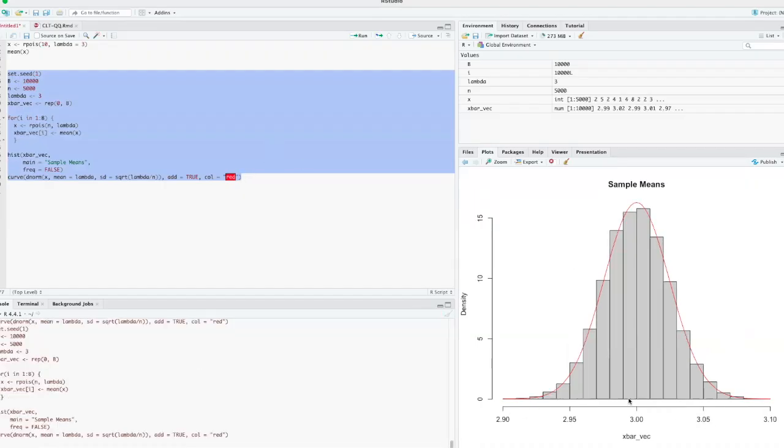Okay, and we see that it's gotten even more precise. So not only does the central limit theorem kick in when n is large enough, but our sampling distribution becomes more clustered around the mean, so we have more precise estimates. Now, the final thing we're going to talk about in this video is how to assess normality.